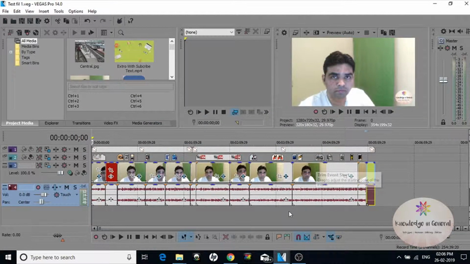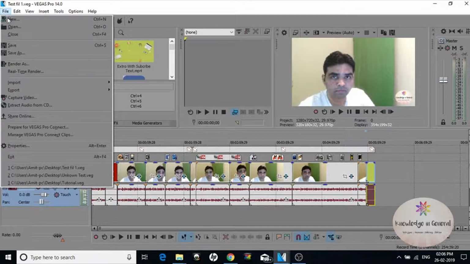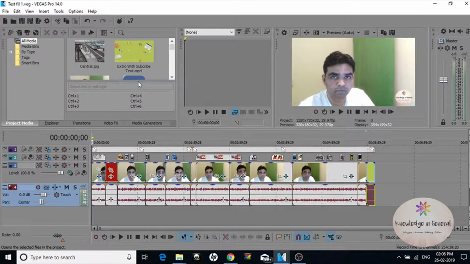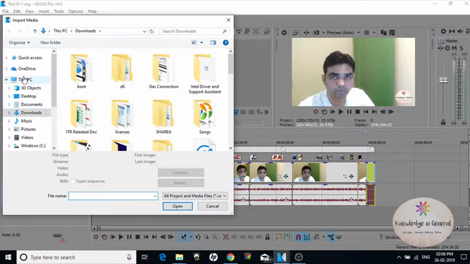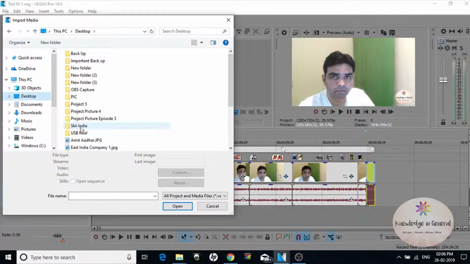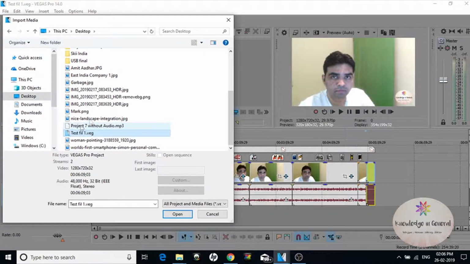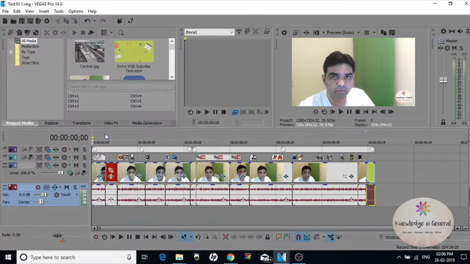This particular file has been saved on the desktop. Now the second part: we go again to the File section and choose Import. I'm going to import that particular file which I recently saved. It was a test file .veg. So I imported it.